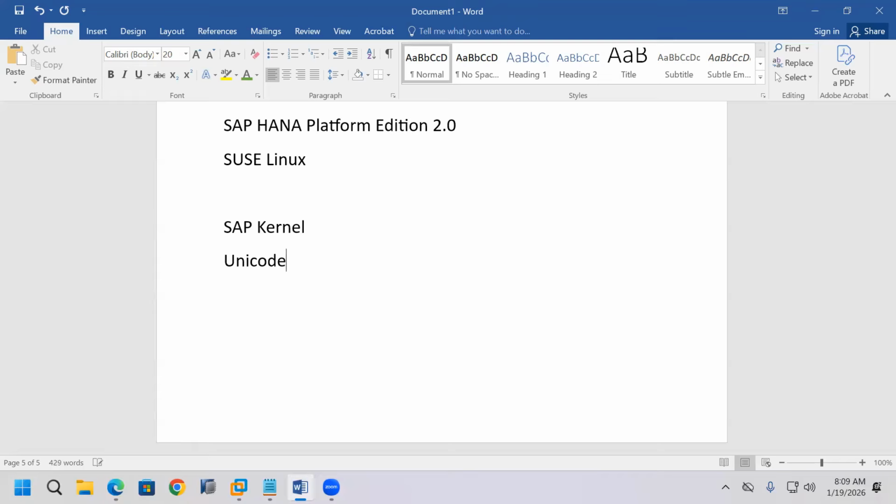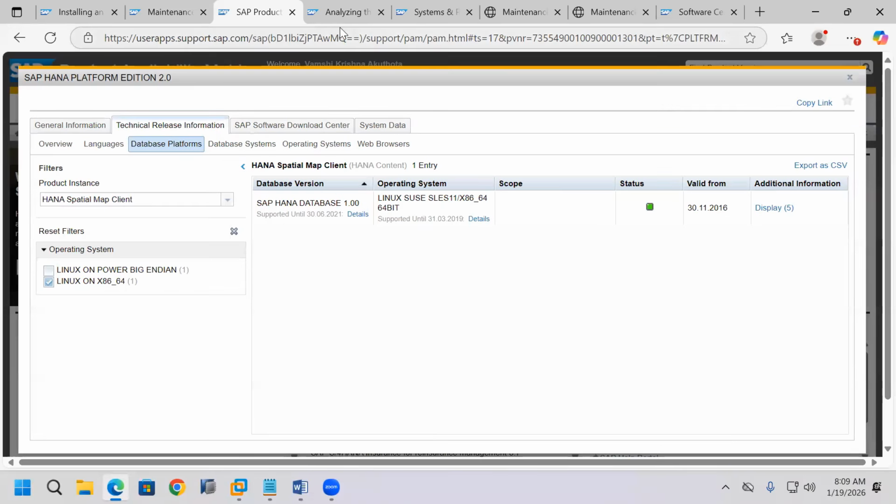One is the Unicode kernel, in shortcut it is called UC. And another one is the non-Unicode kernel, in shortcut it is called NUC. So you call it UC or Unicode, and you call it non-Unicode or NUC. UC means Unicode, NUC means non-Unicode. So two types of kernel software are there.